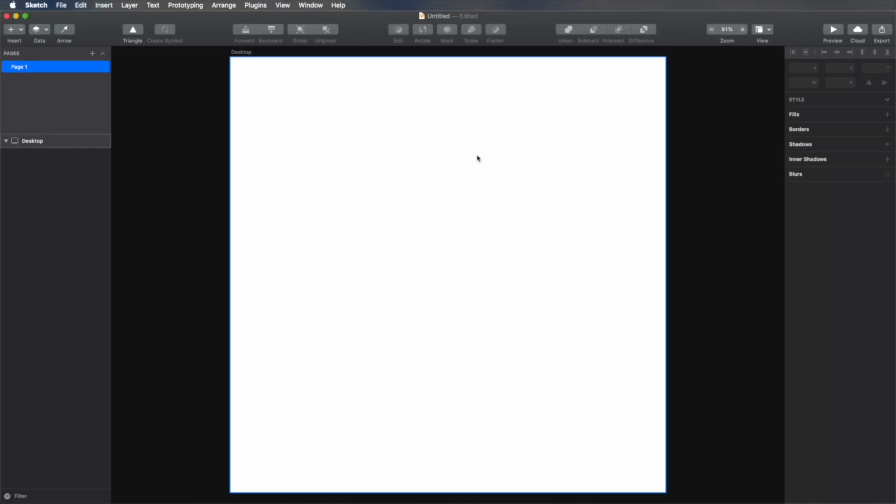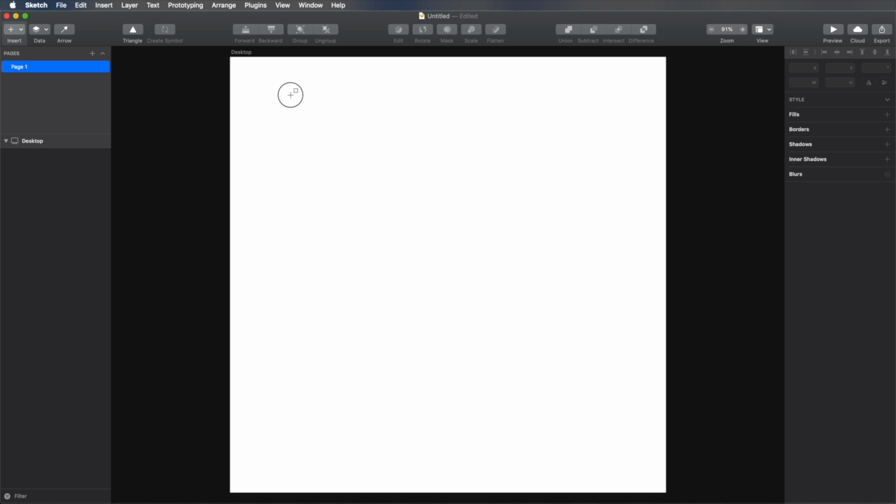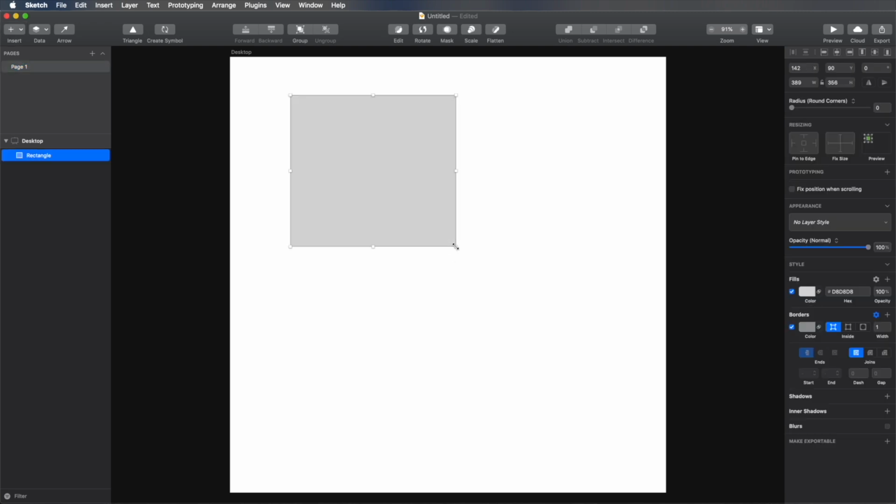To create a shape, you would go to Insert, Shape, and you have a selection of shapes you can choose from. A rectangle, oval, a rounded rectangle, line, arrow, triangle, star, and polygon. So creating one of these is really simple. Simply choose the one you like, for example, a rectangle, click and drag to your desired size.